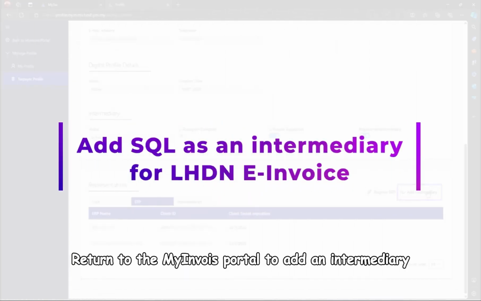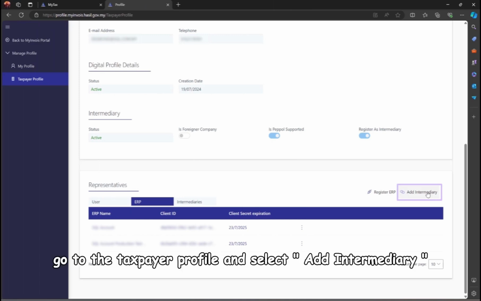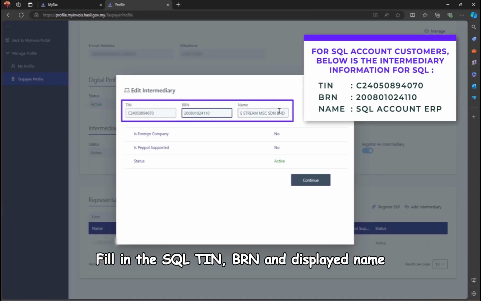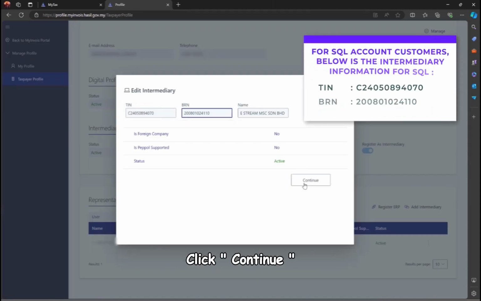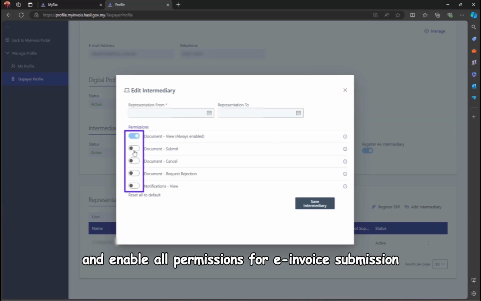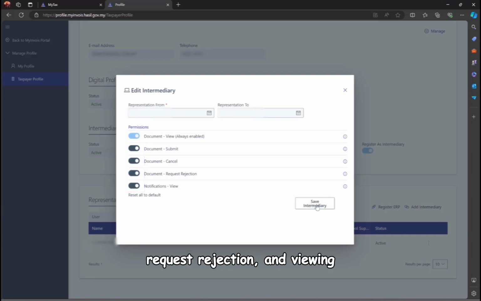Step 4. Return to the MyInvoice portal to add an intermediary. Similar to Step 2, go to the taxpayer profile and select Add Intermediary. Fill in the SQL TIN, BRN, and displayed name. Click Continue, leave the presentation years field blank, and enable all permissions for e-invoice submission, cancellation, request rejection, and viewing.